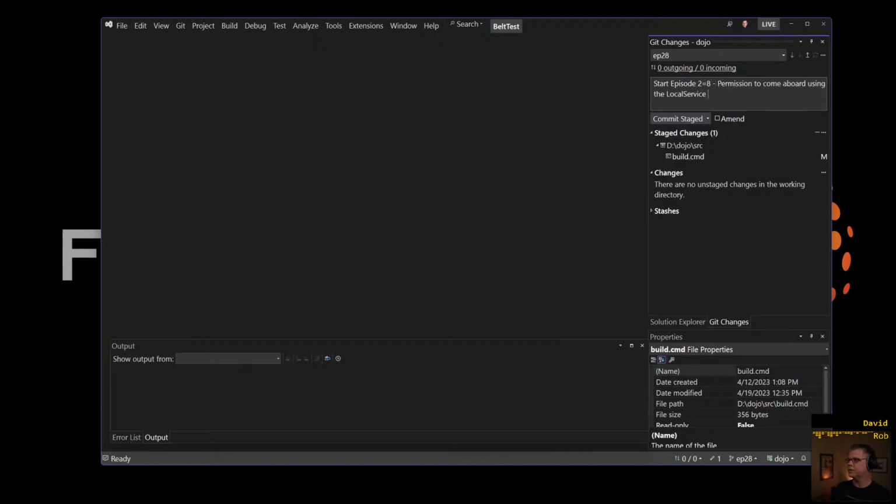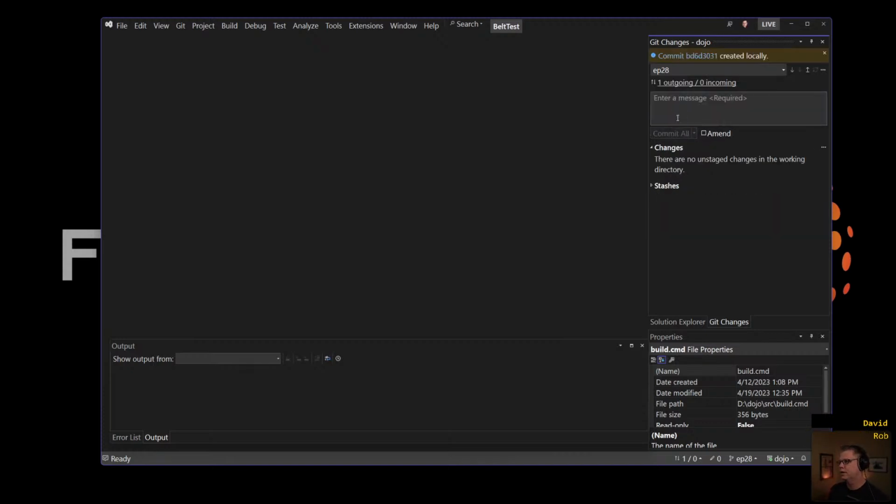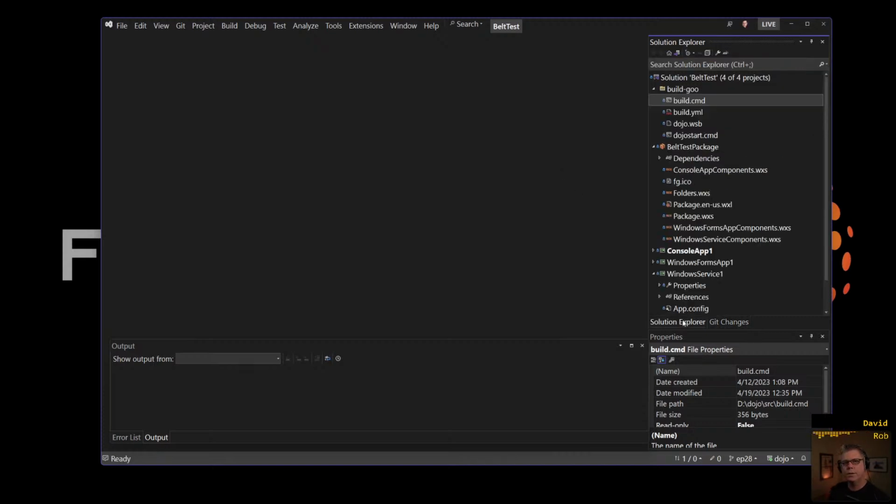I changed the title of this for any of you that were watching along earlier. This is permission to come aboard using local service. That's what we're going to be doing. Lots of permission work in here. All right, I'm on my branch. I'm set up with the build number. Let's jump into the challenges.